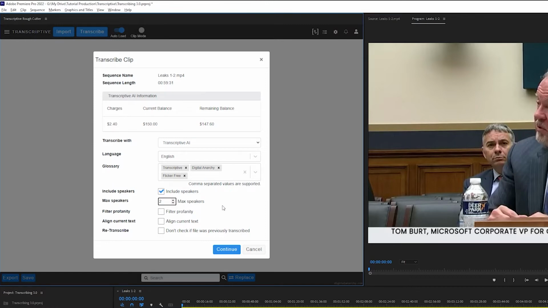You can always edit these speakers after the transcript is done. The Align Current Text box is for when you're importing an already existing text transcript and you want to sync it with your clip or sequence. And we have a separate tutorial video called Syncing Existing Transcripts that goes over how to do that.